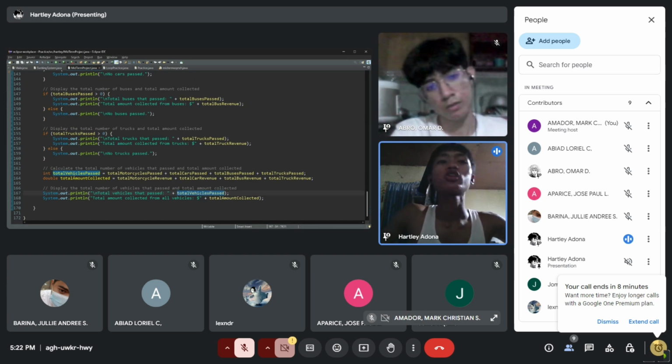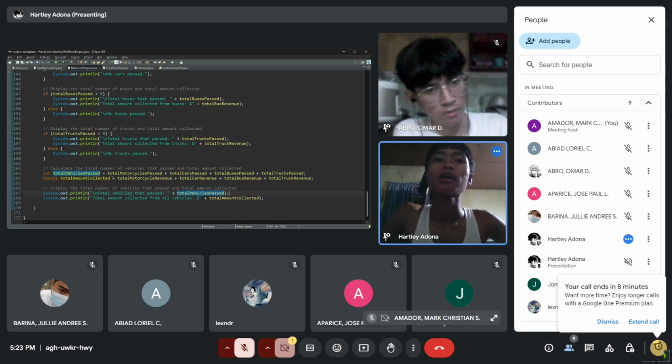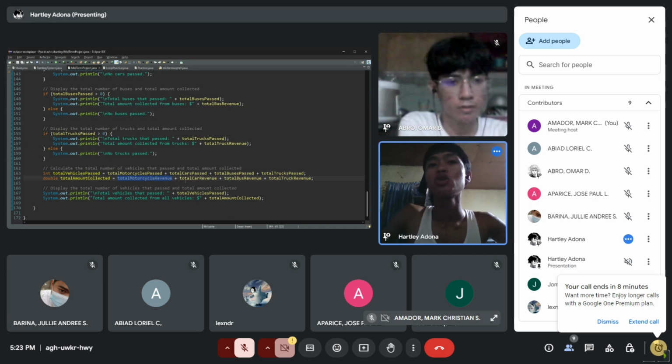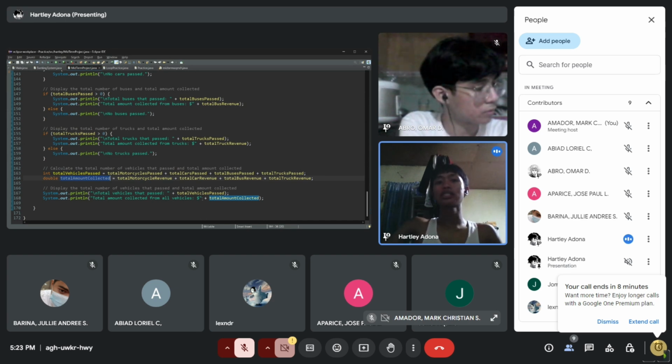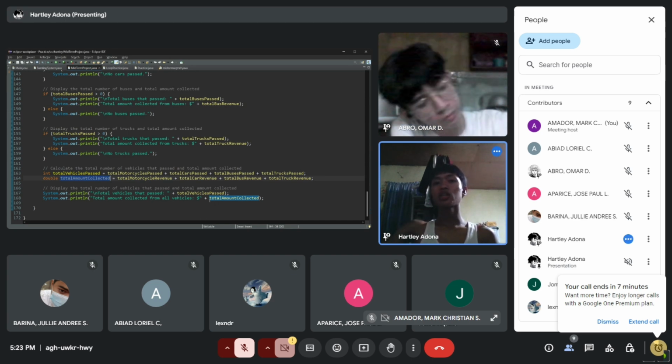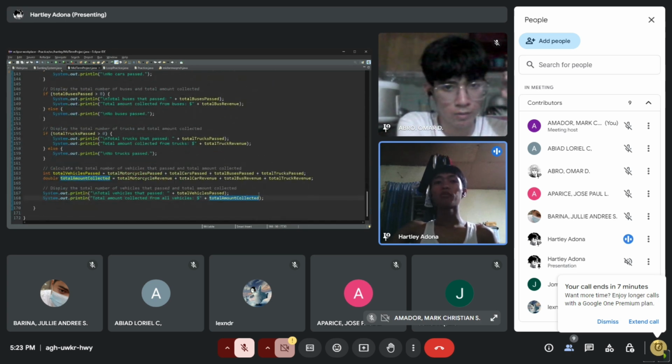Dito naman sa total amount collected, total revenue na natin na kolekta sa mga sasakyan, ipapag-add lang natin yung total motorcycle revenue, total car revenue, total bus revenue, at saka yung total truck revenue. Tapos, lalagyan natin siya sa variable na total amount collected. Tapos, pwede na natin siyang i-display sa program. So, total amount collected from all vehicles, and then concatenate natin total amount collected. So, that's all for our program code.